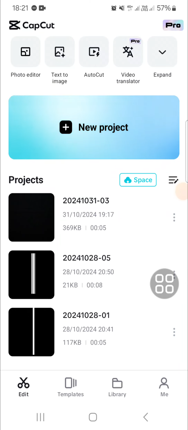In today's tutorial, I'm going to show you how you can create a moving collage in CapCut. Okay, let's get into it, guys.